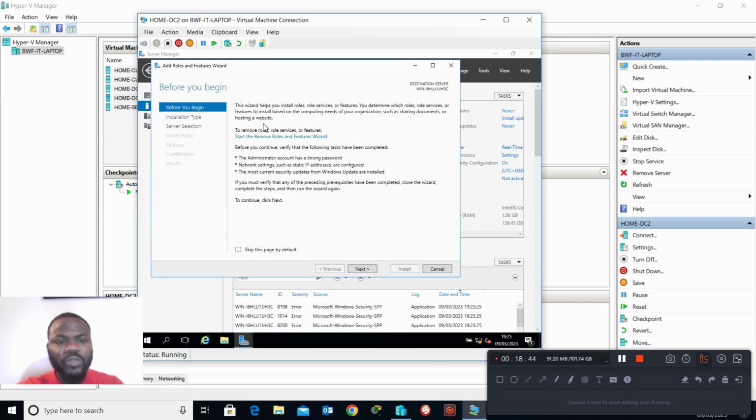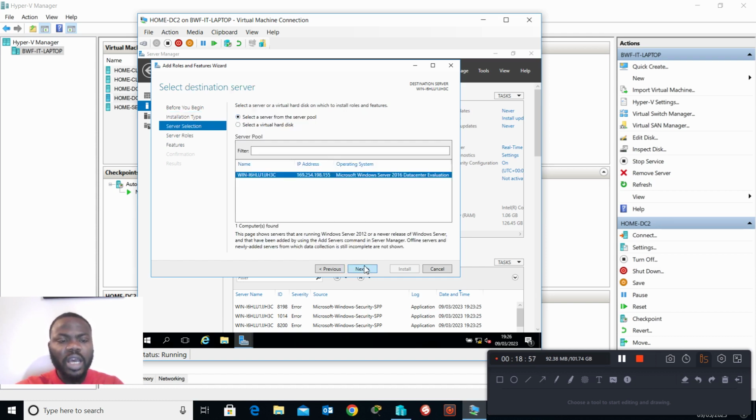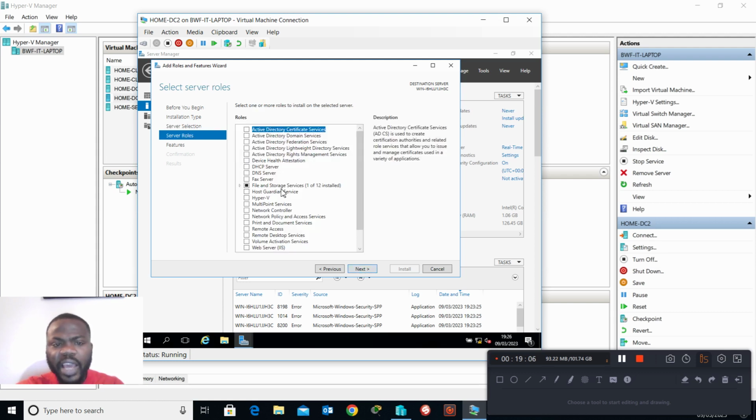And then this is the before you begin page. So we have this wizard. I'm just going to click next. When you are creating yours, you might want to read all those things. What I'm doing is a role-based or feature-based installation. Next. Yeah, this is the name of my server for now. Click on next, and here it is asking me what roles I want to install.